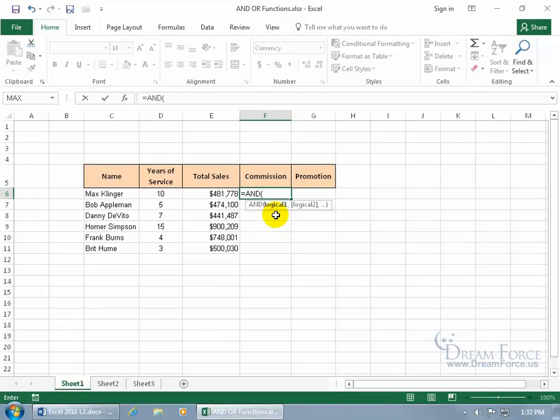And you can see the first argument, the logical test or the first test, we can do either one first, doesn't matter, but let's say it's going to be the total sales. Cell E6 has to be greater than, so go ahead and type in greater than. And then the total number, which is 450,000.